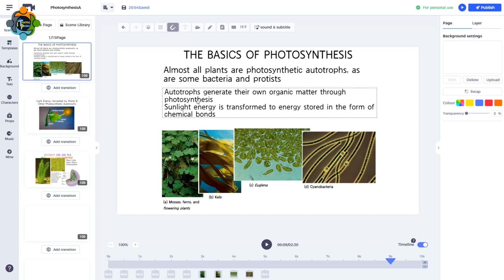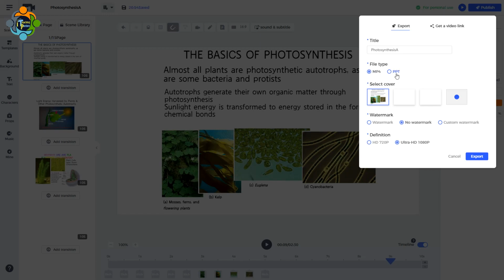I tried this platform and I found it's really, really interesting and very useful. And once everything is finished, you can click here to publish. So the output format will be MP4 or PPT.